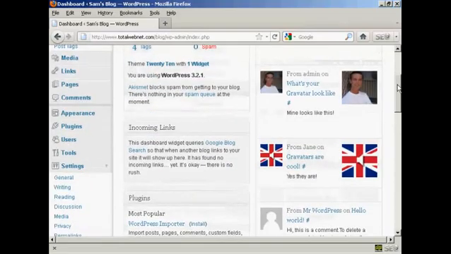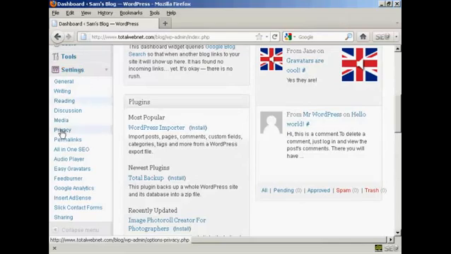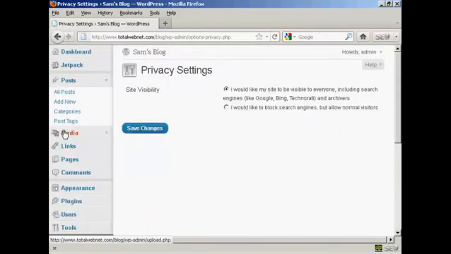If I scroll down to settings here in the dashboard and then click here on privacy, it takes you to this page here. It says site visibility, and you can have "I'd like my site to be visible to everyone," or "I'd like to block search engines but allow normal visitors."